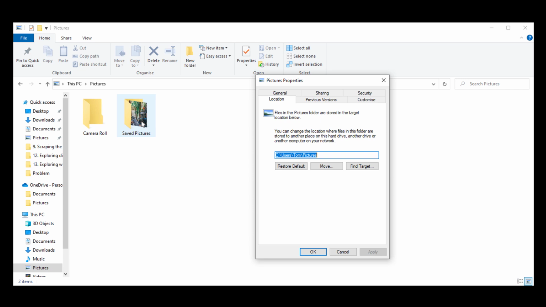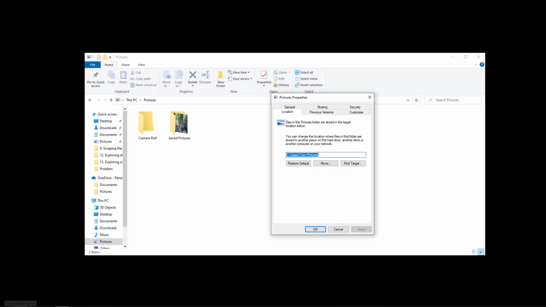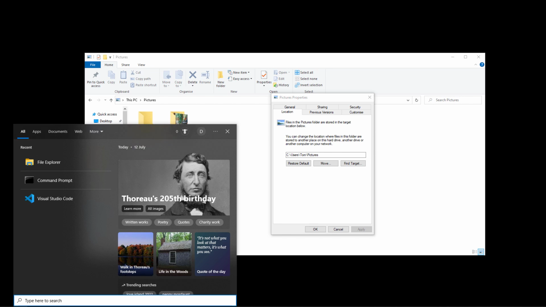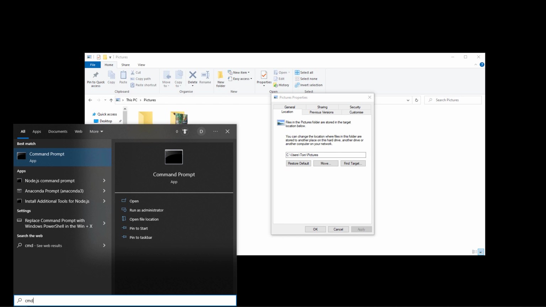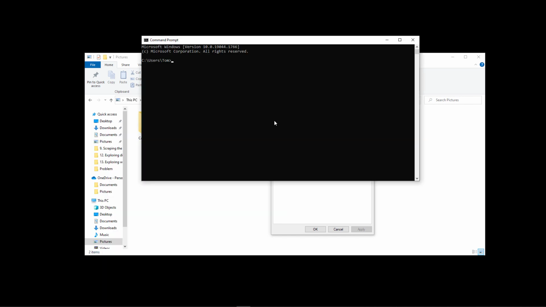So let's now observe some basic command line syntax to enable us to programmatically move through the computer's directories and get to the folder locations that we're searching for. So firstly, if you're on a Windows PC, to open up the command prompt, all you need to do is go to Search and type CMD. And this should then bring up a command prompt app which you can then open.